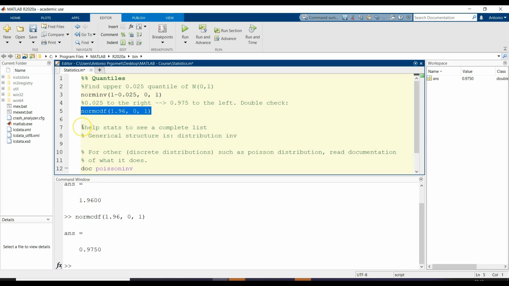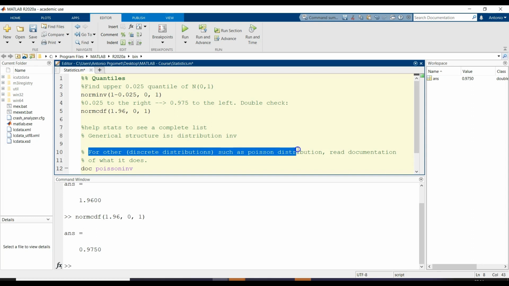To see a complete list of the inverse cumulative distribution functions for different distributions, you can type help stats. And by now, you might guess that the general structure is distribution name and then inv, which stands for inverse. For other discrete distributions, such as the Poisson distribution, read the documentation of what the inverse function does.